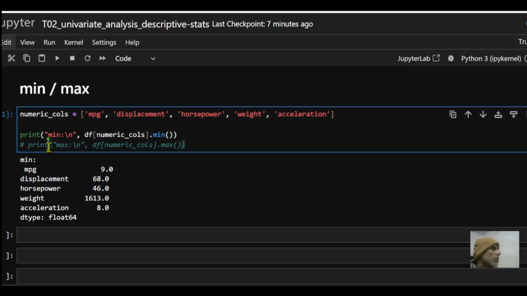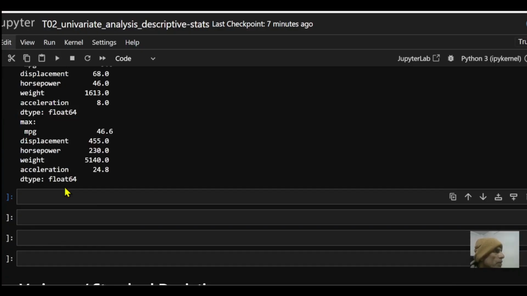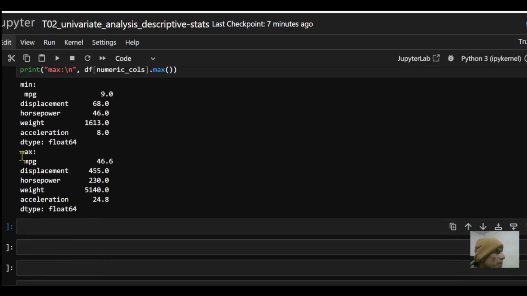Likewise, if you want to do the maximum, you can comment this one out, and when you do dot max, that's going to print out your maximum. For this, it tells you that the maximum for mpg is 46.6, for displacement is 455. So basically it's telling you that mpg goes from 9 to 46.6. Displacement, the minimum is 68 and the maximum is 455. It kind of gives you the range of values for each one of the columns.